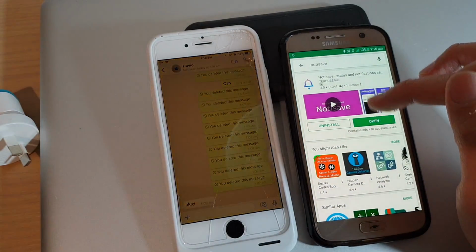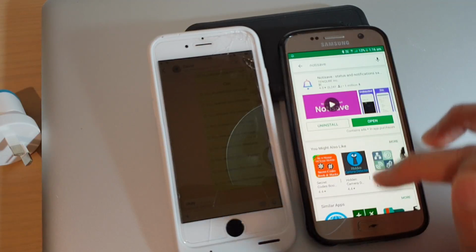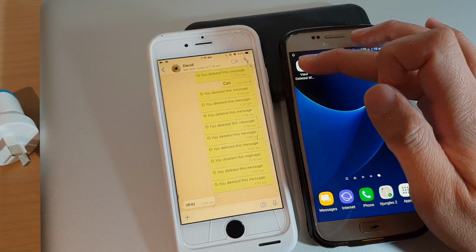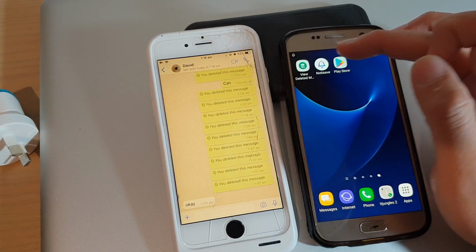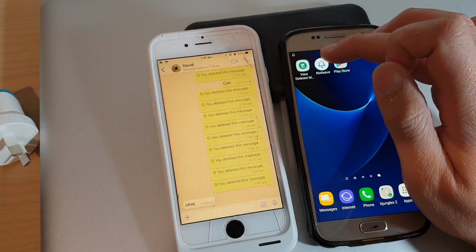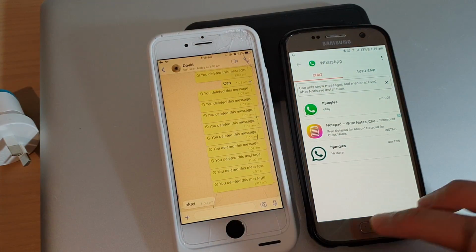So I already have it. You need to open up and then save it. So you can use either one. So either View Deleted Messages or NoticeSave. So that's the one there. Or you can view that one there, so it's your choice.